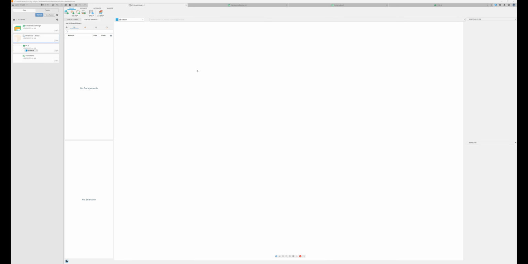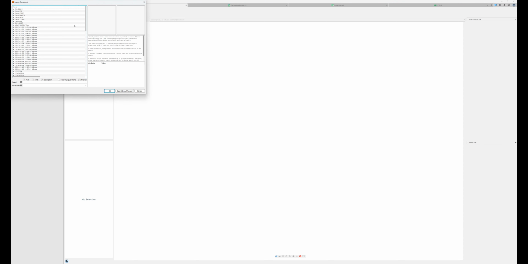Okay, so here we are back in Fusion, and we're in our IO board library. We want to create a new component, and we want to import it from a library, but our library is on our local disk, so we need to import it into Fusion.